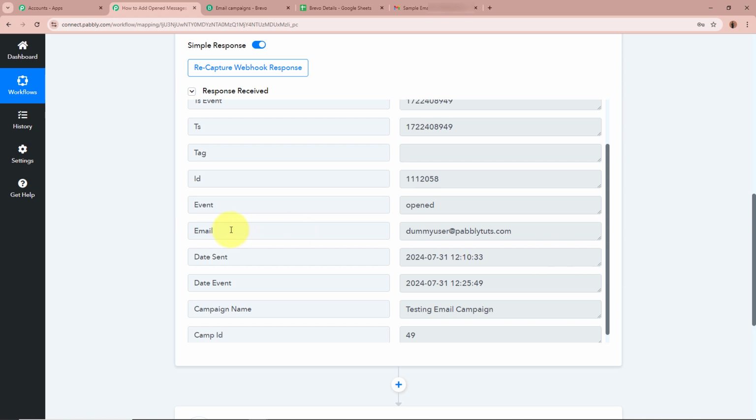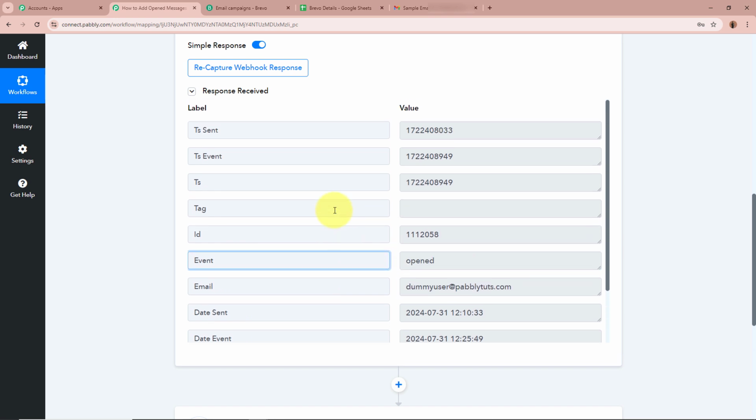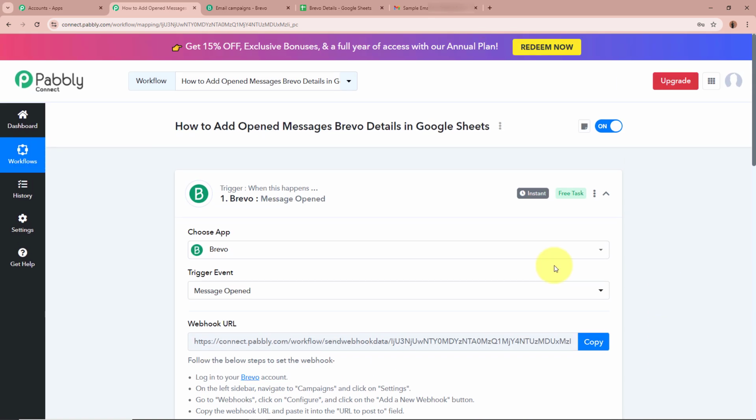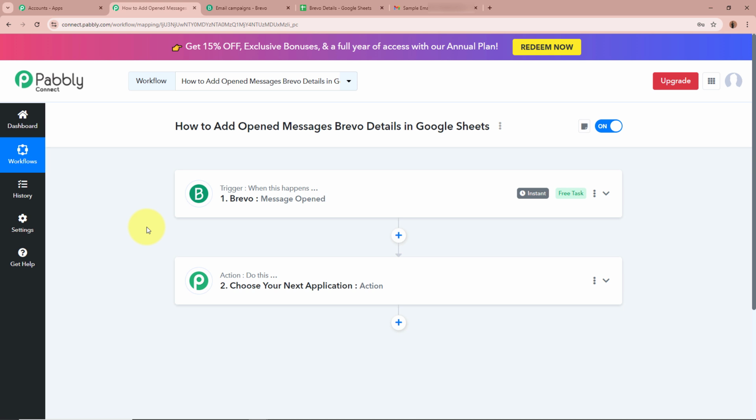If you go to tally the response, the email of the customer who opened the message is dummyuser@pabblytudes.com. The event over here comes as opened. We have the ID and all the details. The time when it was sent, the time when it was opened, the campaign name, and the campaign ID are right over here. So this means that Brevo is now successfully connected to Pabbly Connect and the trigger setup is done.